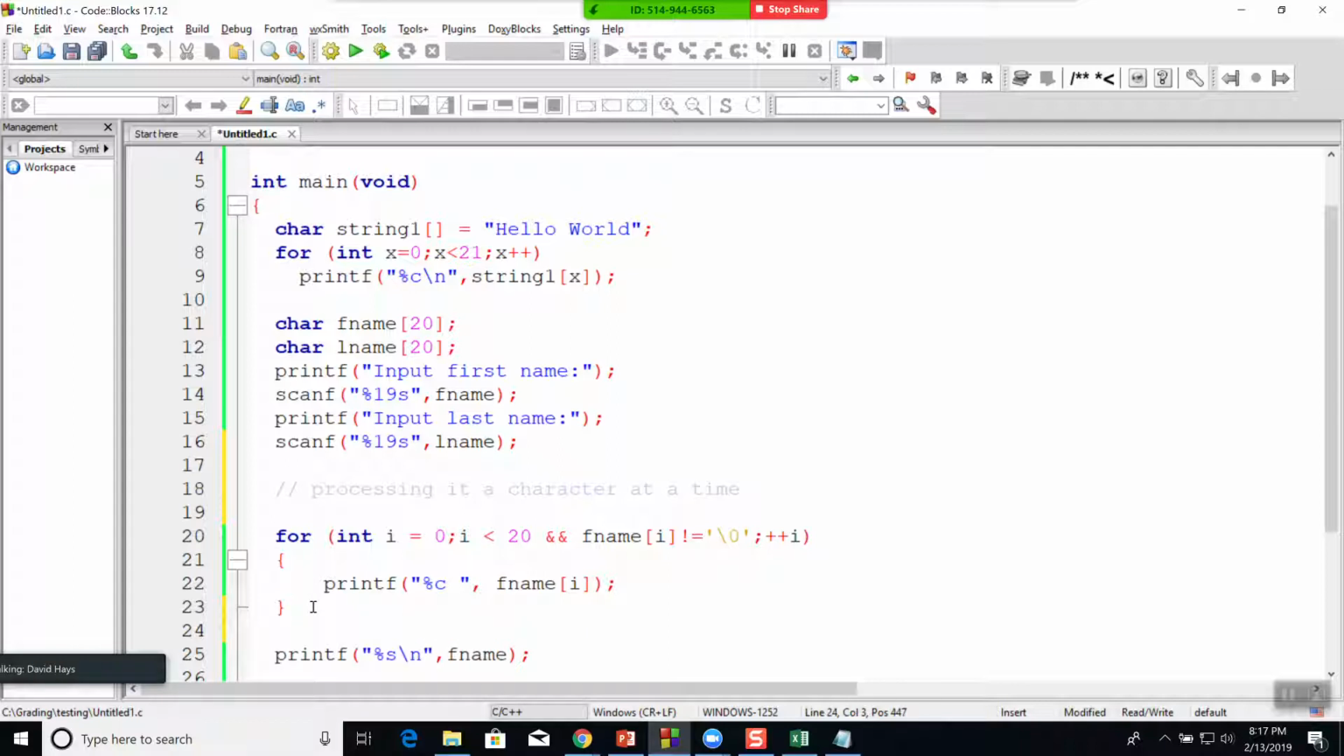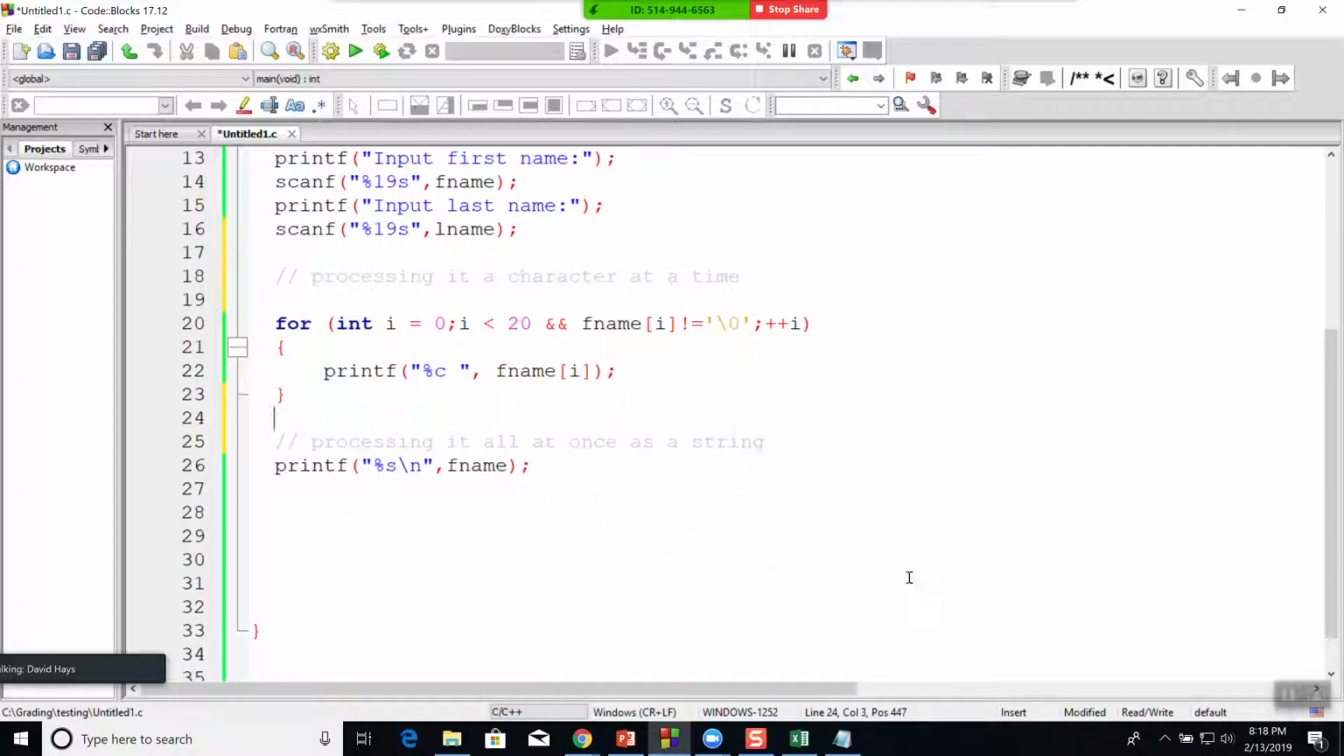This is where we're processing it all at once. This is a string. Well, where would this be used if you're doing a character at a time?